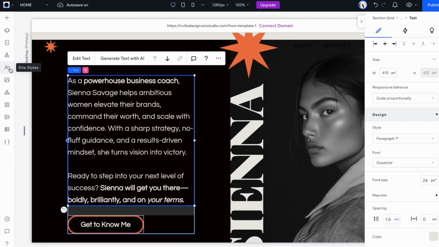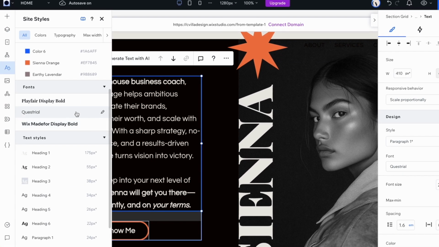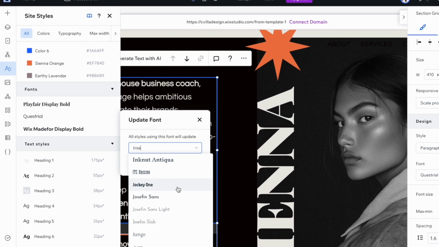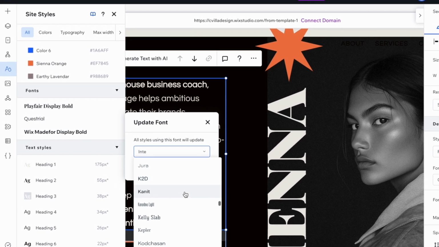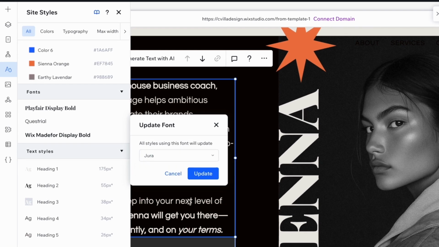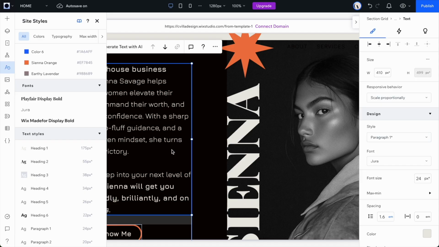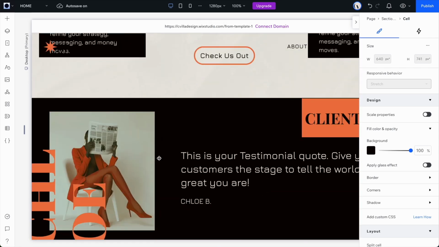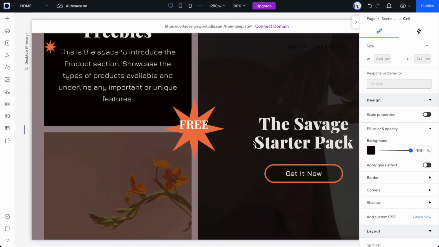So for paragraphs, I'm just going to go ahead and do it for all of them this time. And you can type in to see if it has it. If not, upload it. And you can scroll down and see one that might match. Let's try Jura. That one looks good. So update, and then you'll see it changes all the paragraph fonts now to this Jura font.